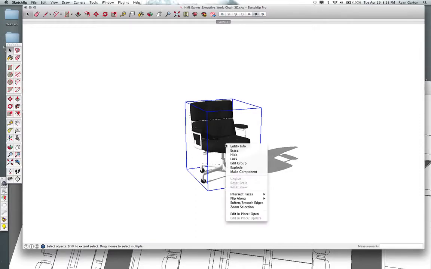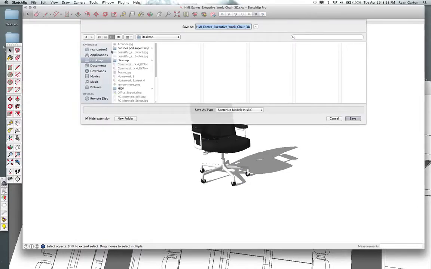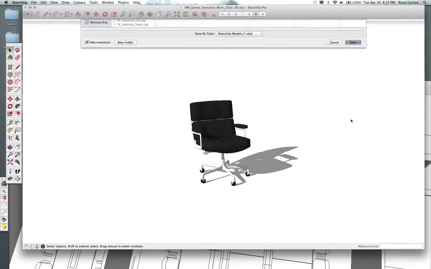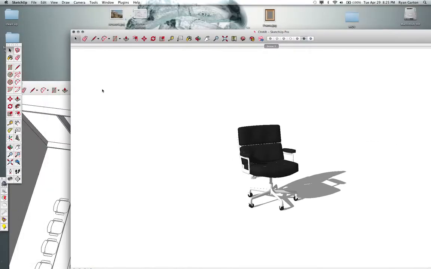So first things first, I would save this to my desktop, which I'm going to do now. I'm going to also right-click and make it a component because I want this to be editable. I'm going to do a File, Save As, and I'm doing it to my desktop just because this is for this class. I'm just going to call it Chair, and I'm saving as a SketchUp model. Save. And now I can go ahead and shut it down when I'm done.